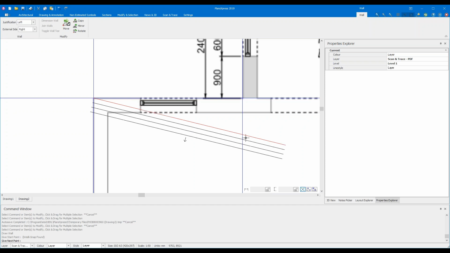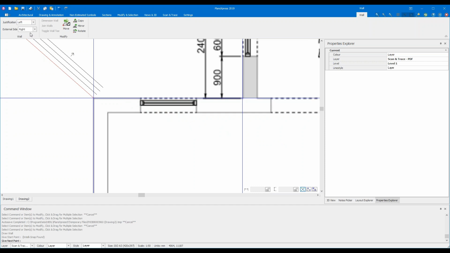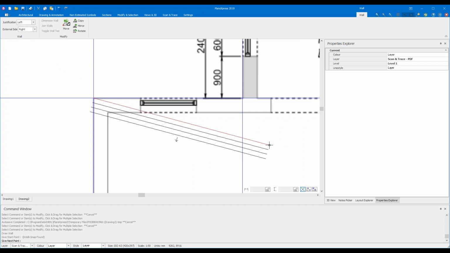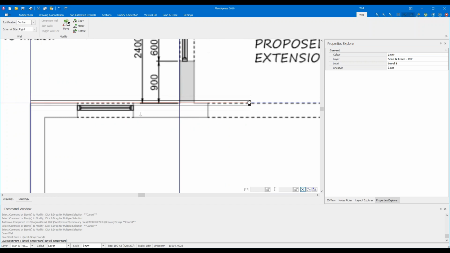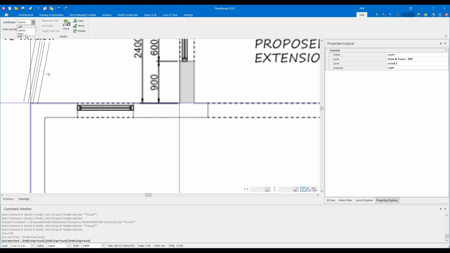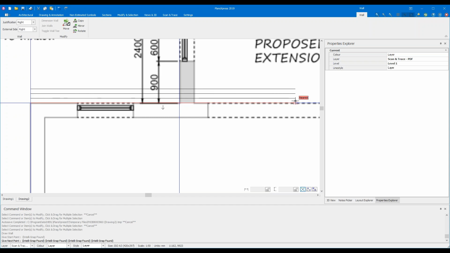Now when you're drawing a wall, you'll notice that this tab appears at the top of the screen here with some specific wall settings, namely the justification and the external side. Now the justification drop-down box tells PlansXpress which side of the wall to place with your mouse clicks. So at the moment it's placing the left hand side of the wall. Now click into the justification drop-down box and select one of the other options. Place your cursor back on the drawing and you can see the effect that the different justifications have on the position of your wall.